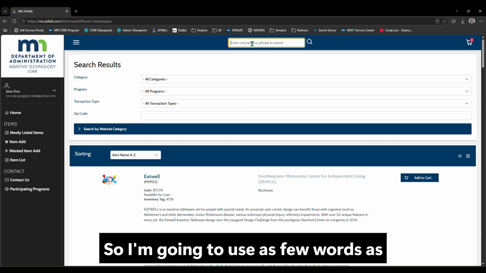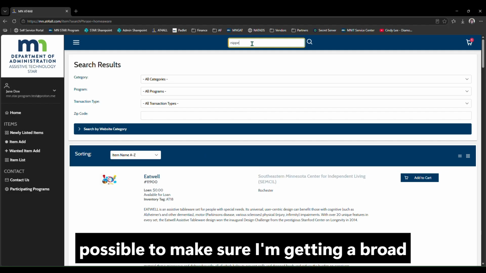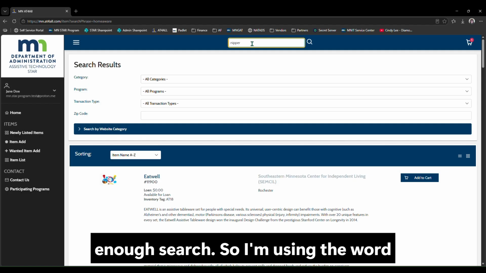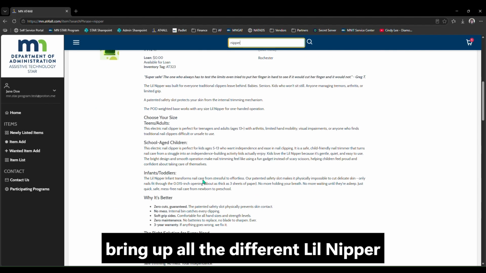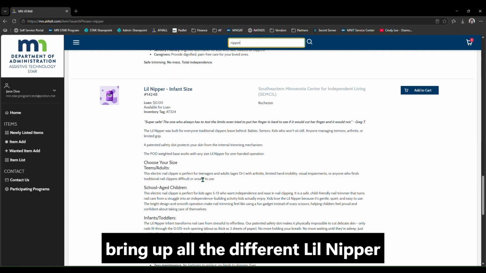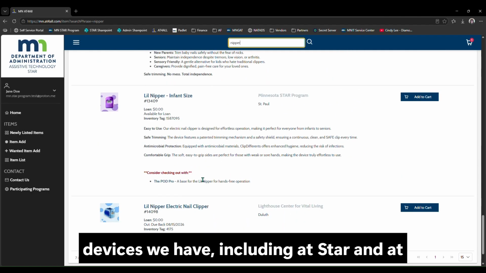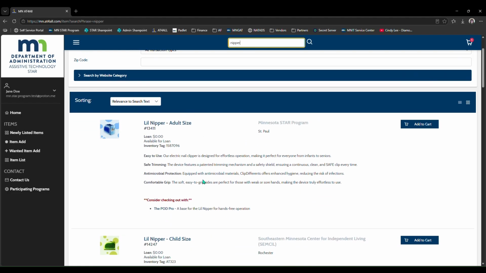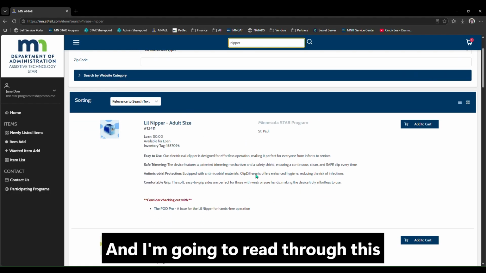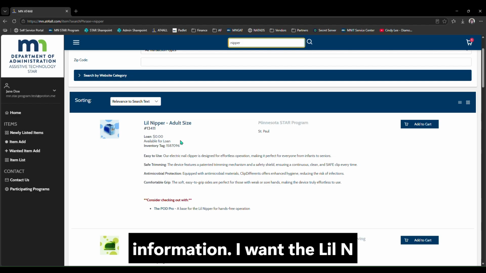So I'm going to use as few words as possible to make sure I'm getting a broad enough search. So I'm using the word nipper. And that'll bring up all the different little nipper devices we have, including at STAR and at our partners across the state. And I'm going to read through this information.